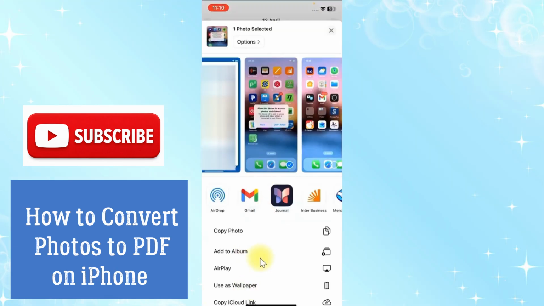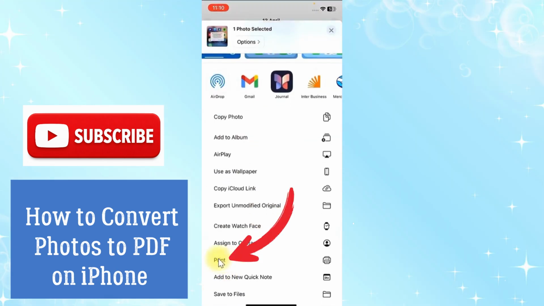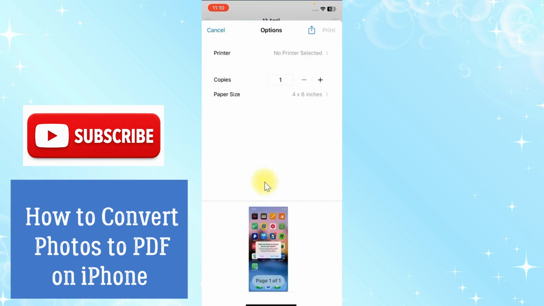These options will open up. You scroll down and tap on the print option. You come to this page, and on this page, you tap the share icon again. It's really simple, and that's it.